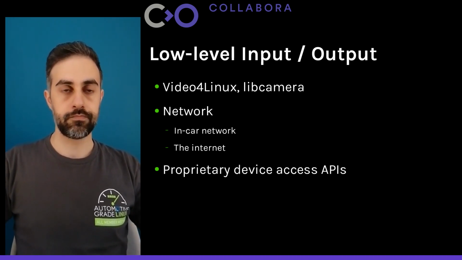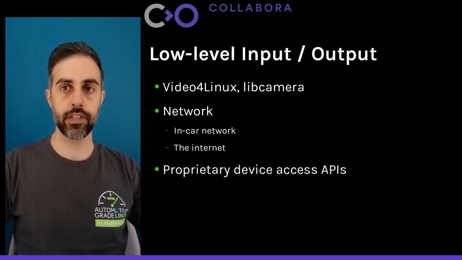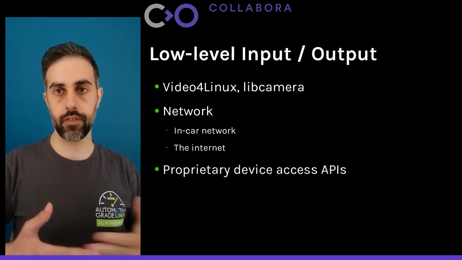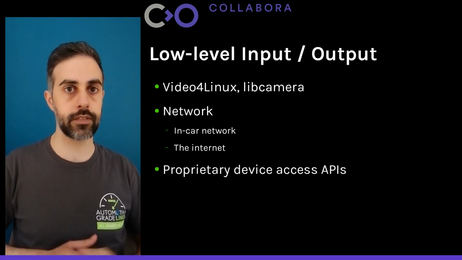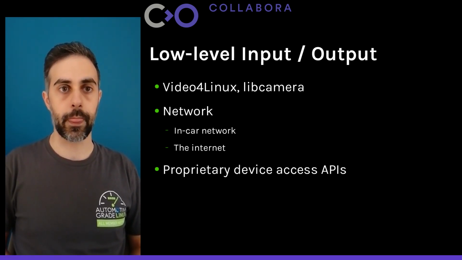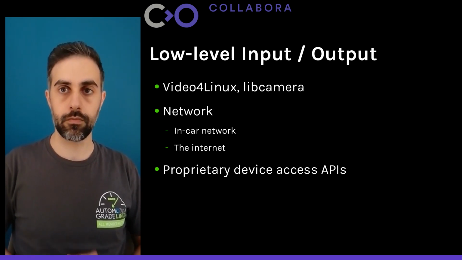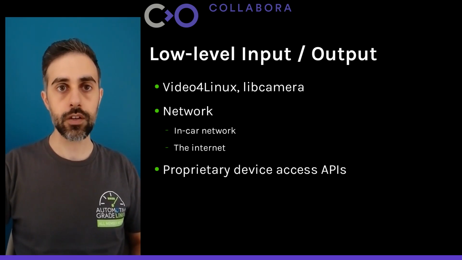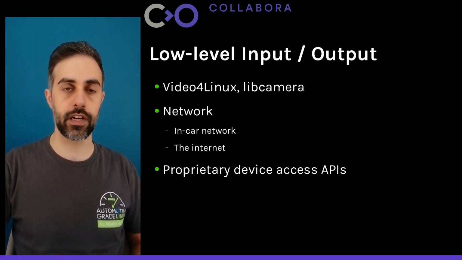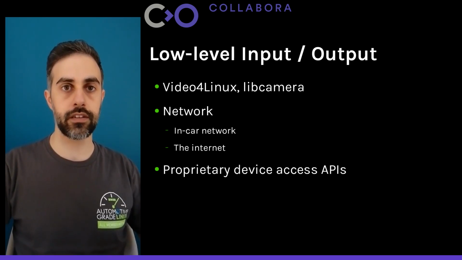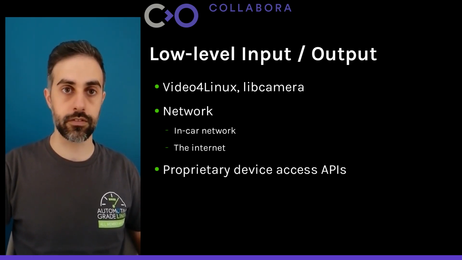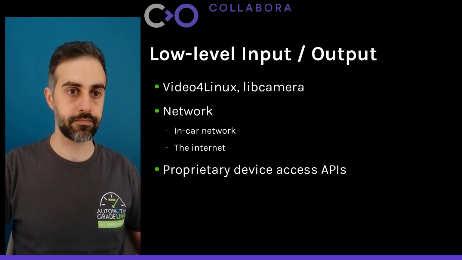Then we have network streams. So video content can be input or output from the in-car network or from the internet. And yeah, we have the standard network APIs to deal with that, or proprietary APIs in the case of proprietary networks or proprietary devices that do not follow the standards and do not use Video for Linux, although that's not recommended.